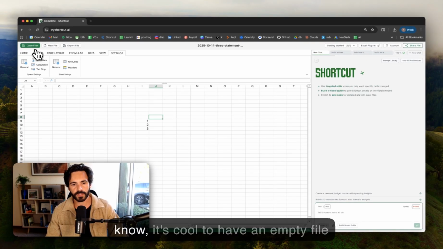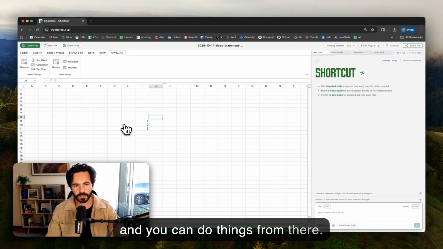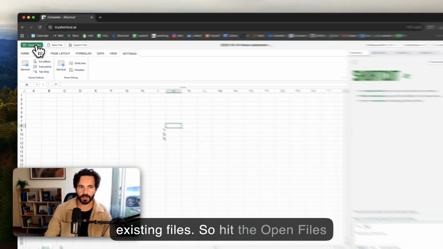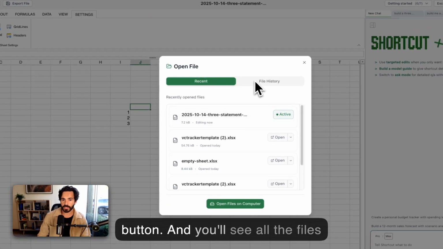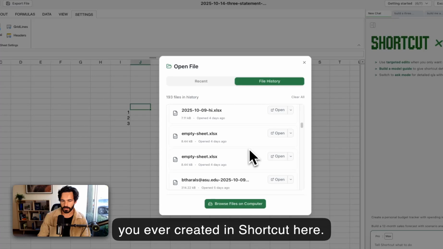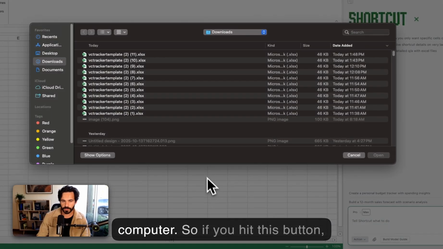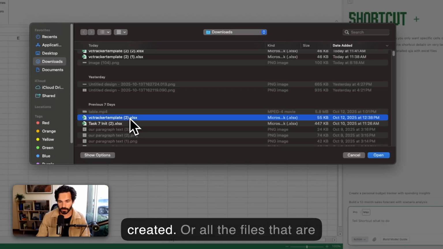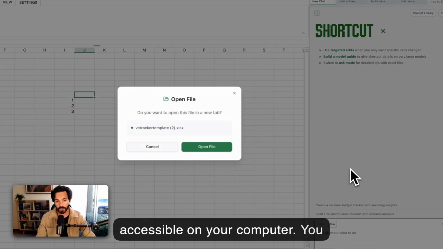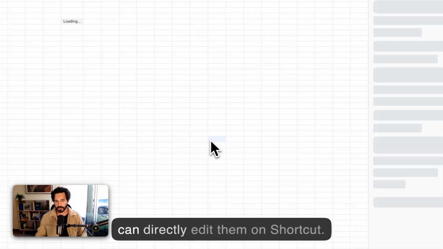So on the left side, it's cool to have an empty file, and you can do things from there, but typically you'll work from existing files. So hit the Open Files button, and you'll see all the files you ever created in Shortcut here. Of course, I've created a lot. But you can also open files from your computer. So if you hit this button, you can see all the files that are accessible on your computer. You can open them, and from there, you can directly edit them on Shortcut.